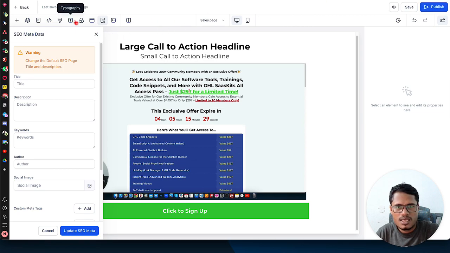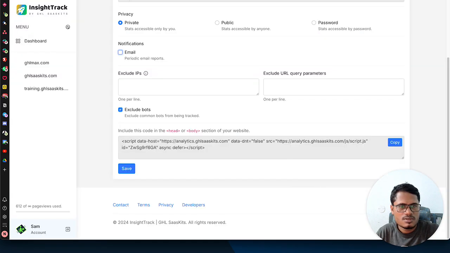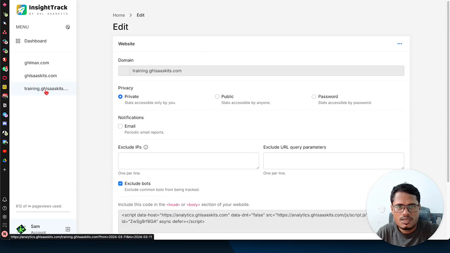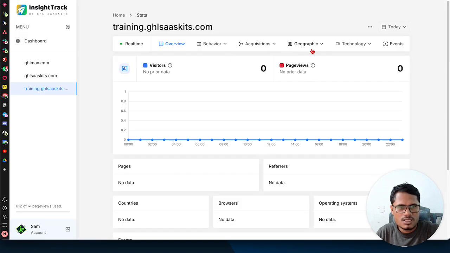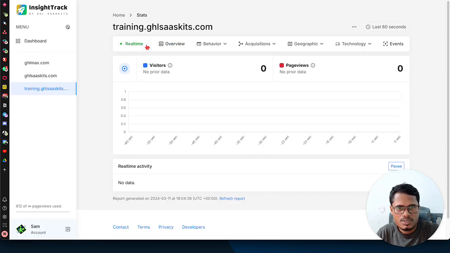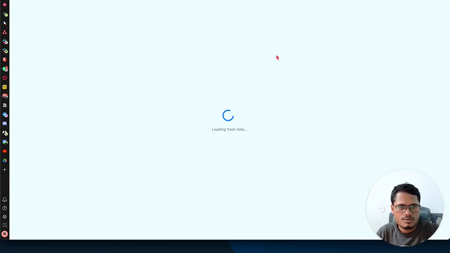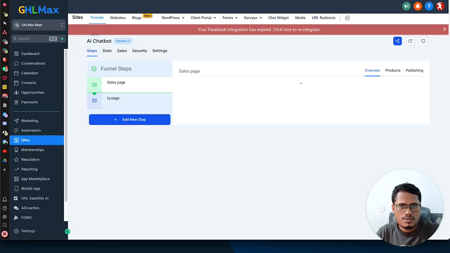Then I will go back to the dashboard. It's done. Now it will show the data in real time. By default it's the overview, but you need to click real time if you want to see the real time data. Let me visit this page. It's loading now.